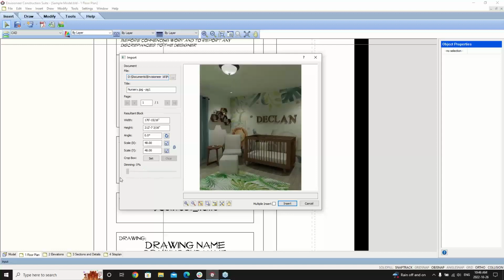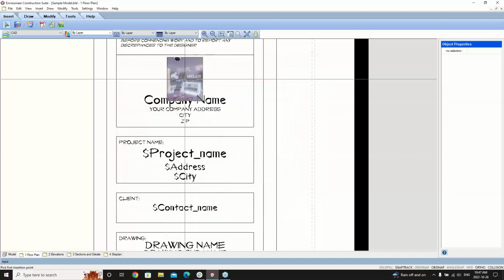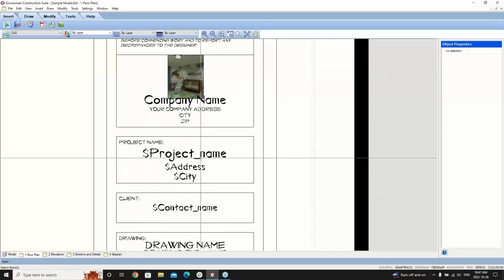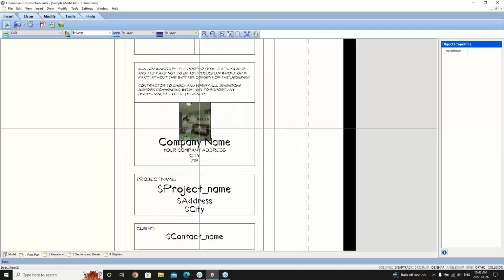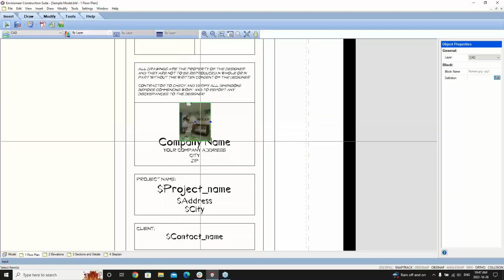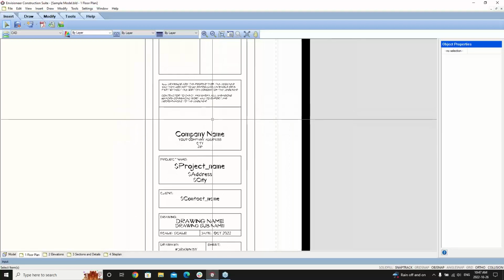I don't want it to be dim, so I'm going to make sure that the dimming is set correctly. I do want to adjust the width and the height. So again, like I said, I need this to be a certain height. So I'm going to say 4 feet, and it will automatically adjust the width for me. And then I can just simply say insert. And now attached to my cursor is going to be that image file, and I can add it in. So you can see how you can add in your own images to create the look that you're after, or the company logo that you want to add in there.